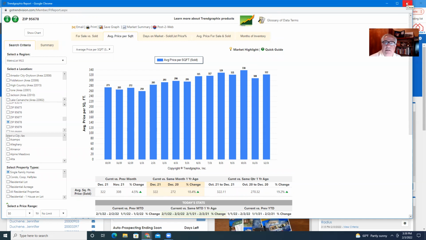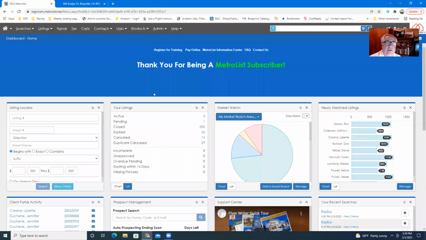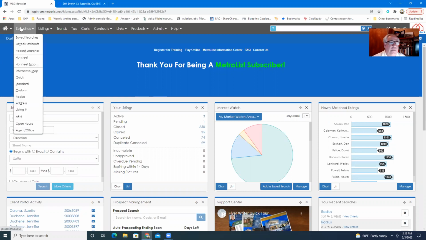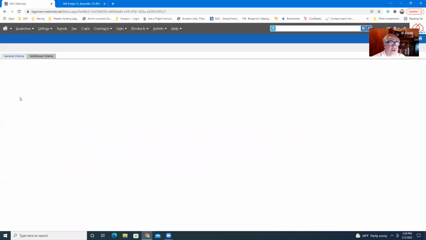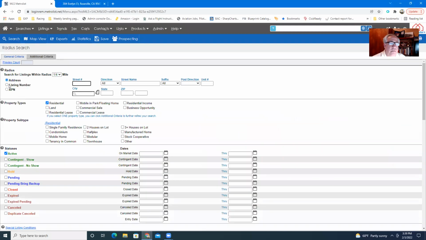So I do this mainly to give myself some background, so that when I'm talking to the client, I get an idea of what's going on in the market. Now I'm going to do a search. I'm going to start off doing what we call a radius search. I have the address, 304.